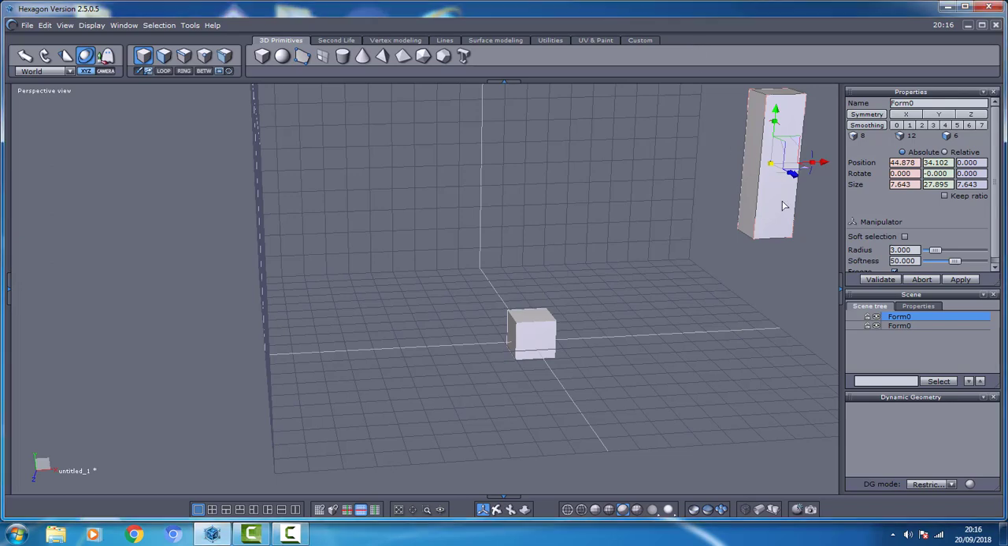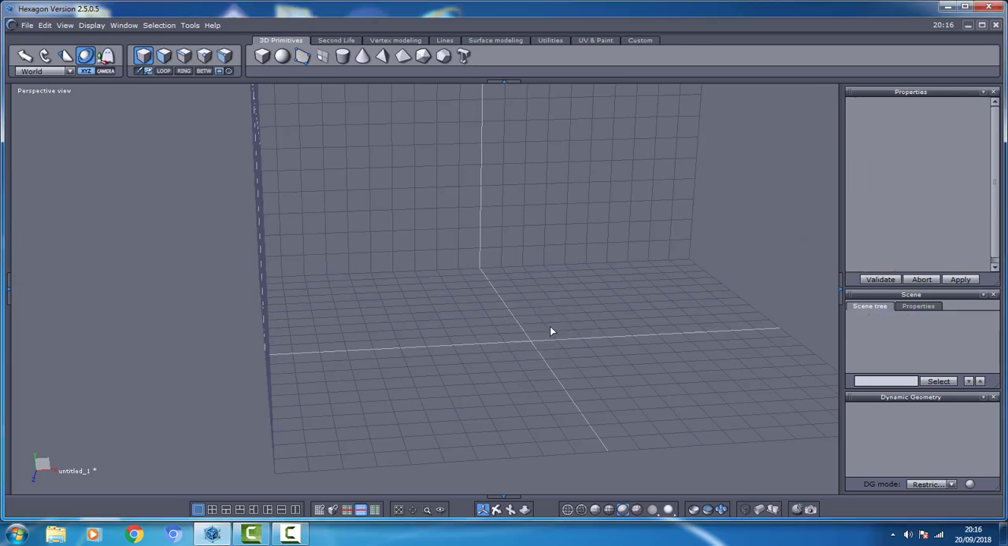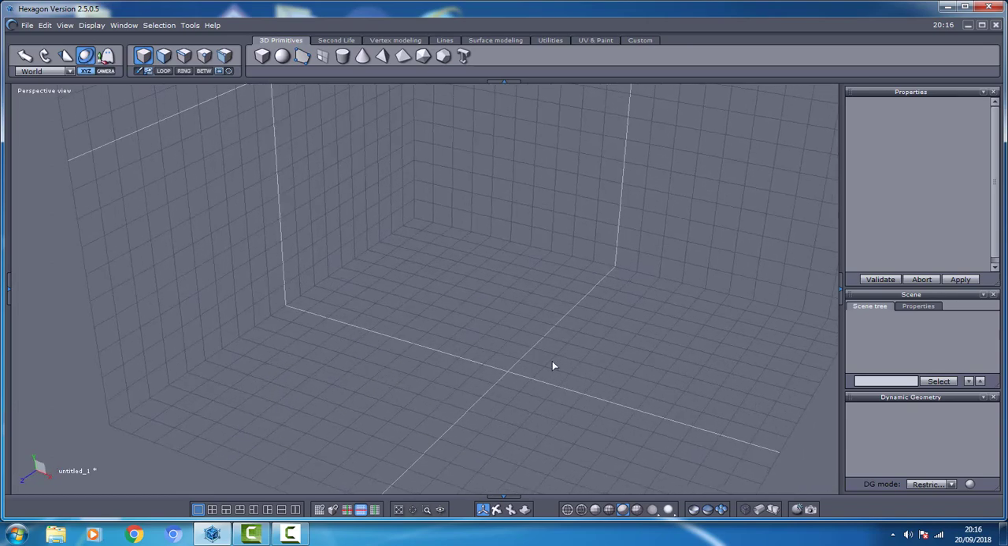When you first open up ZBrush, Hexagon, you'll be presented with this empty space. So I'm going to show you how you can bring a shape in, like I did.